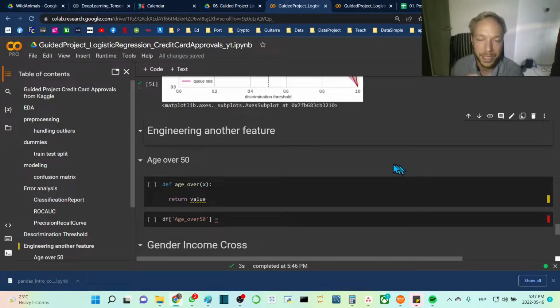Hello and welcome back to our final part of this logistic regression modeling guided project. We're focusing on the credit card approvals, and this is a data set from Kaggle.